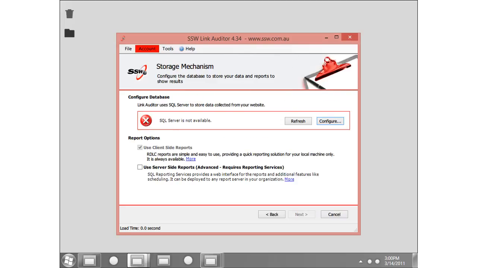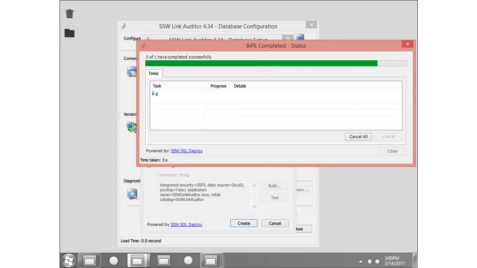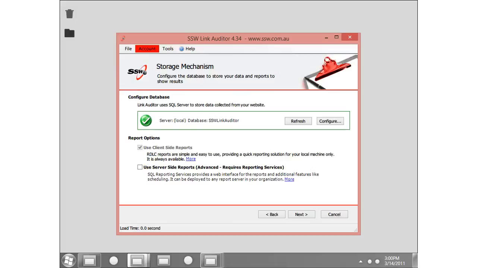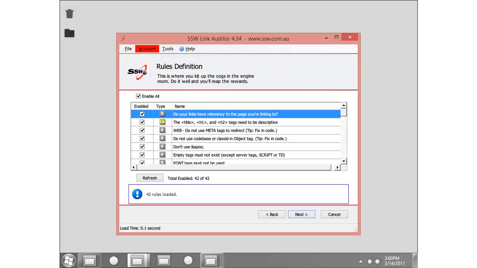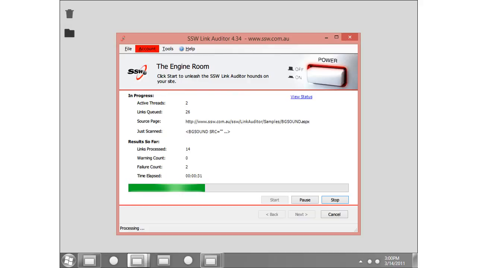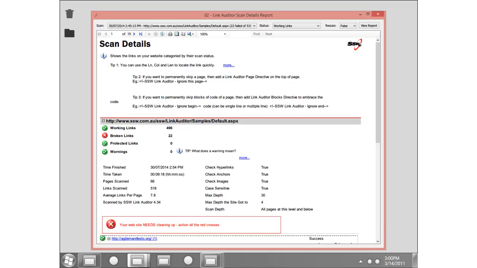Before you can start scanning though, you'll need to install some reporting components, configure a local SQL database instance, and then have Link Auditor create its database. There we go. Once the database is configured, you can specify which rules you want to check for. SSW is more than just a link scanner. Included are rules that check for many common HTML, CSS and JavaScript best practices that can help with compatibility and the performance of your web pages. Scanning and processing then runs locally, and when it's done, you get a nice report of everything that it discovered.